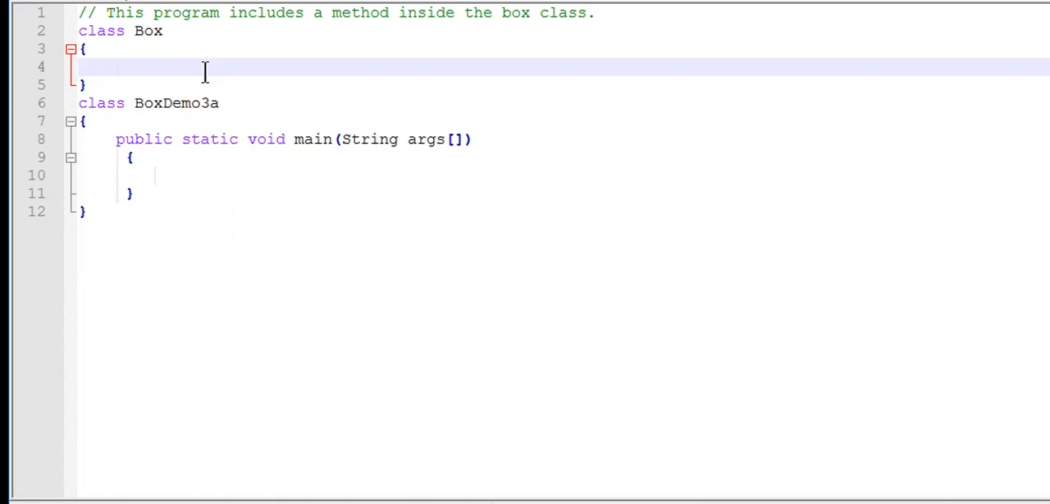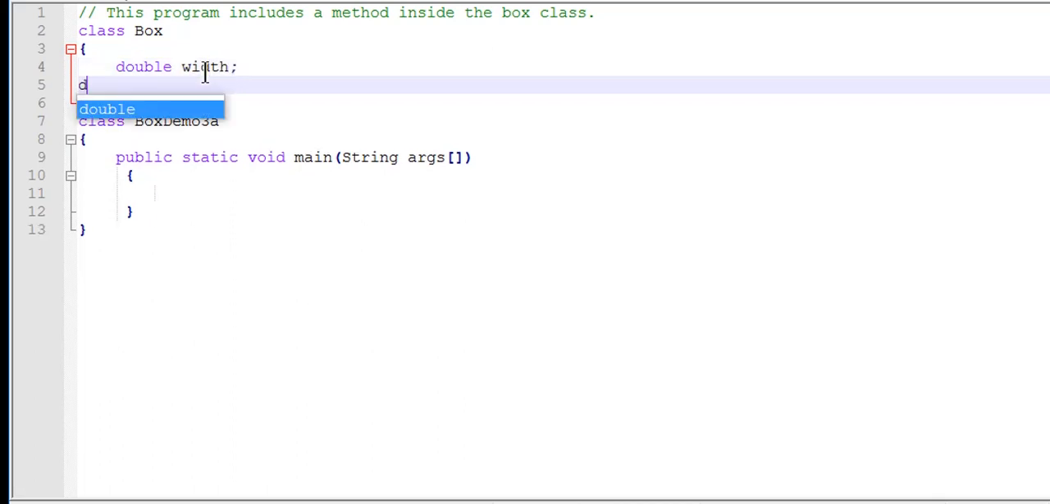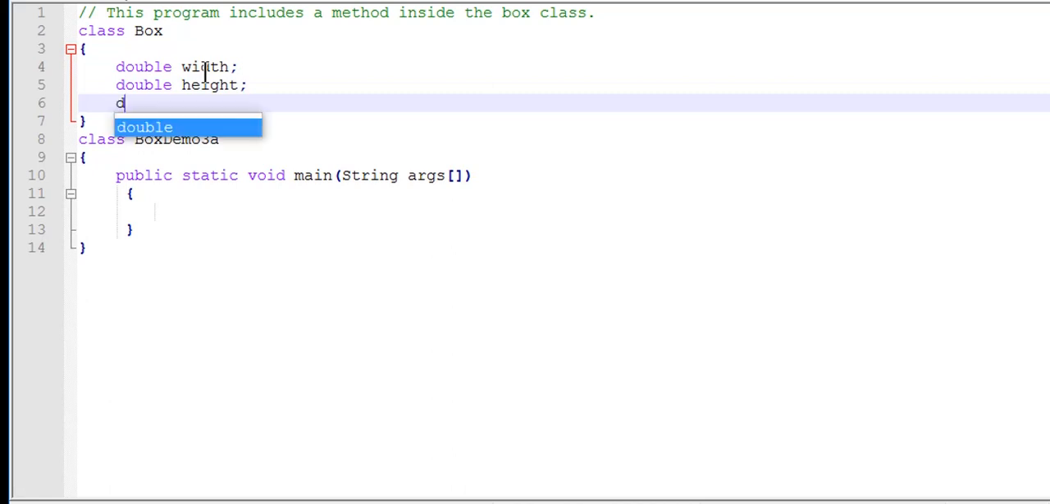So the same example which we have seen earlier: double width, double height, double depth. So Box is a class. This Box contains three instance variables, width, height and depth.